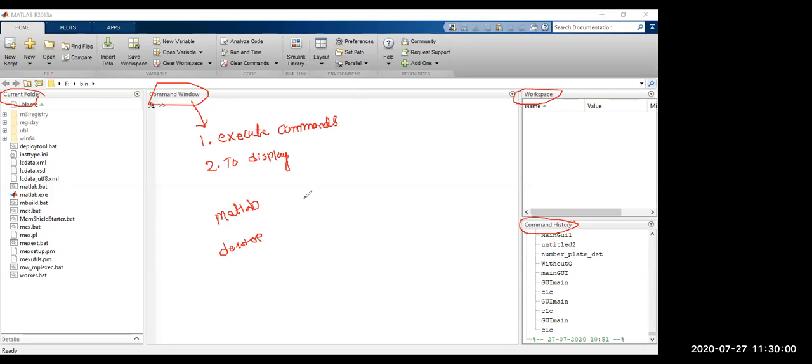So the first one, about the command window. The command window can be used for executing commands, to display the outputs, and to give inputs to the program also. Three things we can do with the command window: executing commands, displaying outputs, and giving inputs as well. I want to justify each one programmatically. Now I would like to show you how we can execute commands, how we can display the outputs, and how we can give the inputs to the program through the command window.